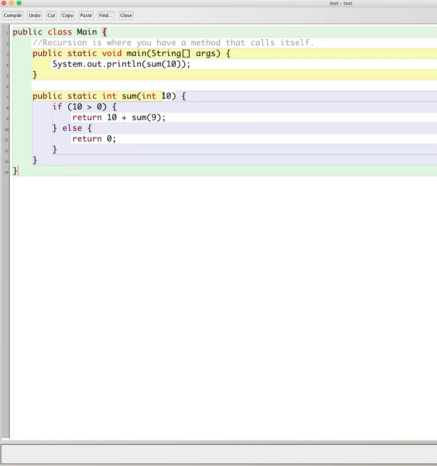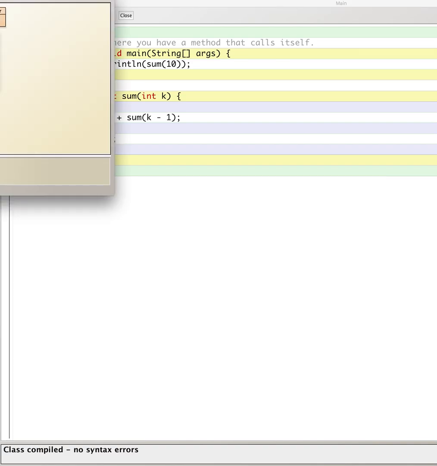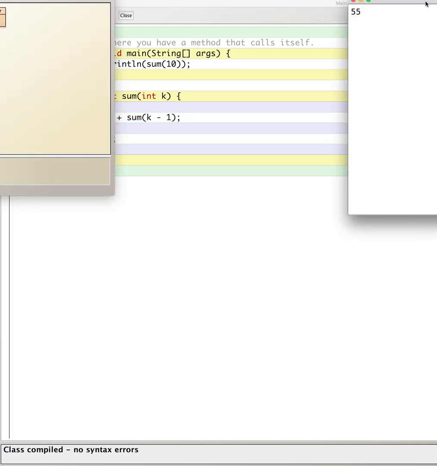Okay, so what we were here, we were k, right here we were k, right here we were k, and this is k minus 1. So let me go ahead and run that guy. No errors, running main, and I get 55.